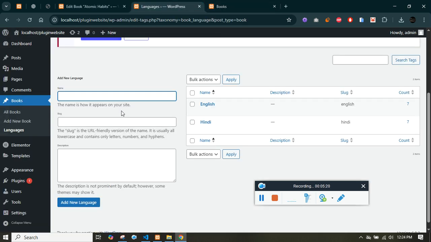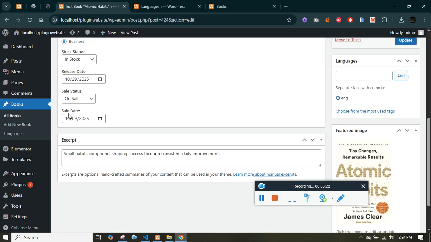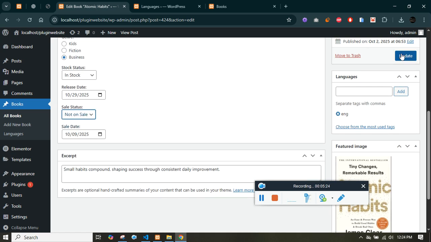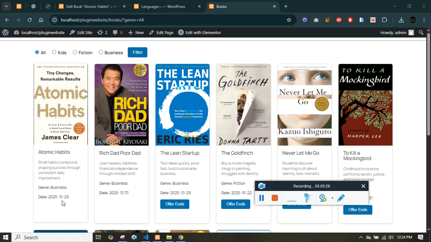And what if I don't want the offer on Atomic book? I'll just simply make this not in sale, and in the front end you'll see the book is not in sale, so you won't be able to see the button.